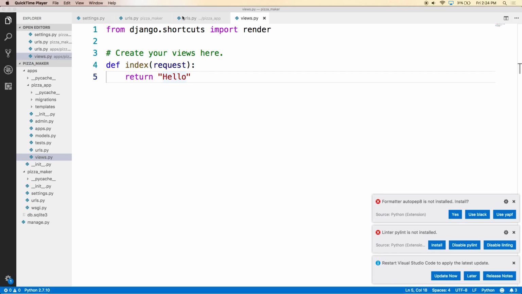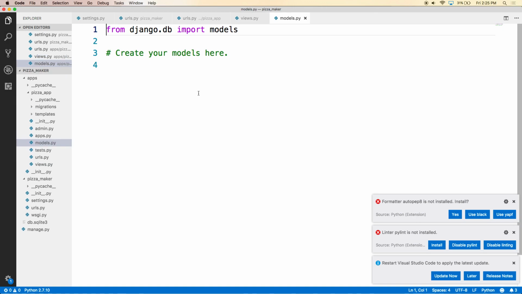Trying to make a basic CRUD application for creating, updating, reading, and deleting pizzas. So let's start off by going to our models. Let's create class Pizza. Now this is going to inherit from models.Model.